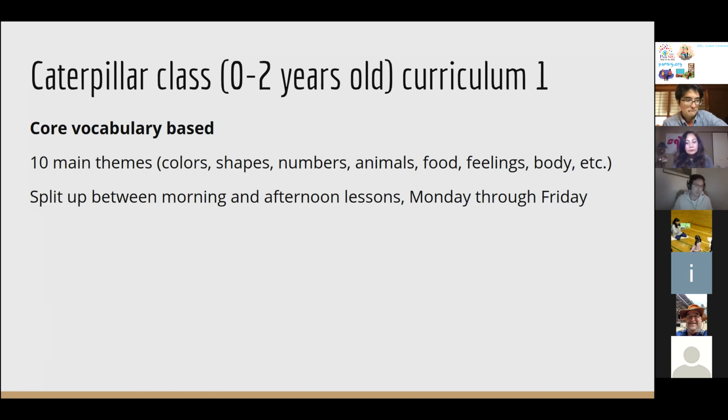So for example, Monday morning lesson is always colors. Tuesday afternoon is always animals. Doesn't necessarily mean the same animals. So one week I could do pets, another week might be wild animals, like they might see in a zoo. And the next one would be sea animals: fish, sharks, dolphins, whales. So the theme is the same week to week, but you can use a variety of vocabulary.